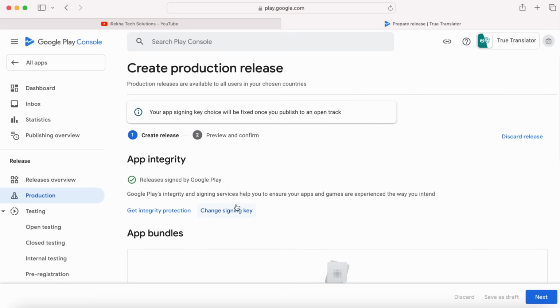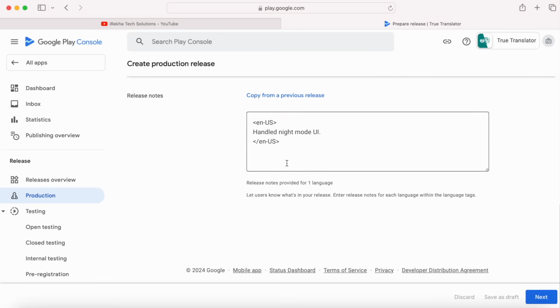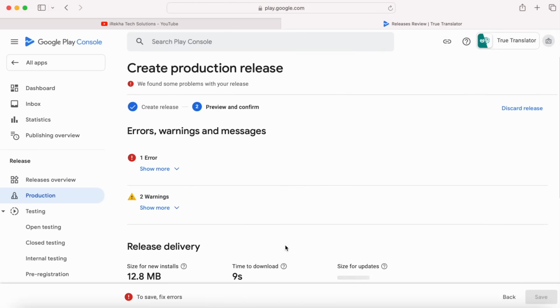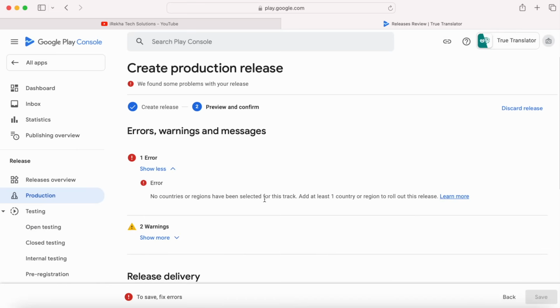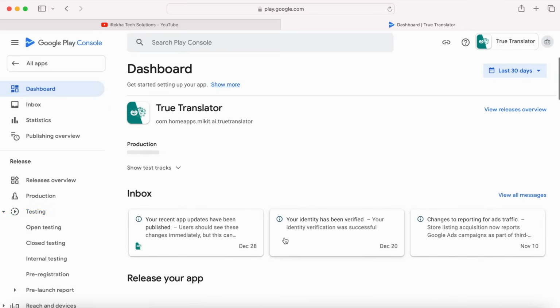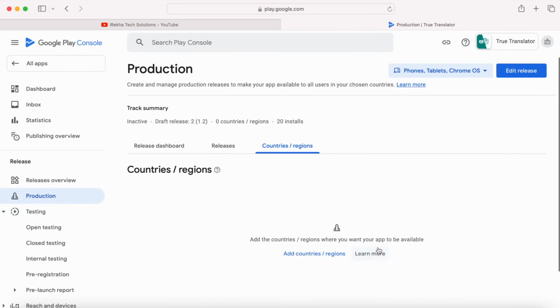So the same close testing app bundle version is taken to release to the production. Update the release name and release notes if you want, then click next. Oh, again, no countries or regions have been selected for this track. So the same way how we have selected for close testing, we need to select the countries even for production track. This is only one time task. From next version updates onwards, you don't get the release error for country selection.